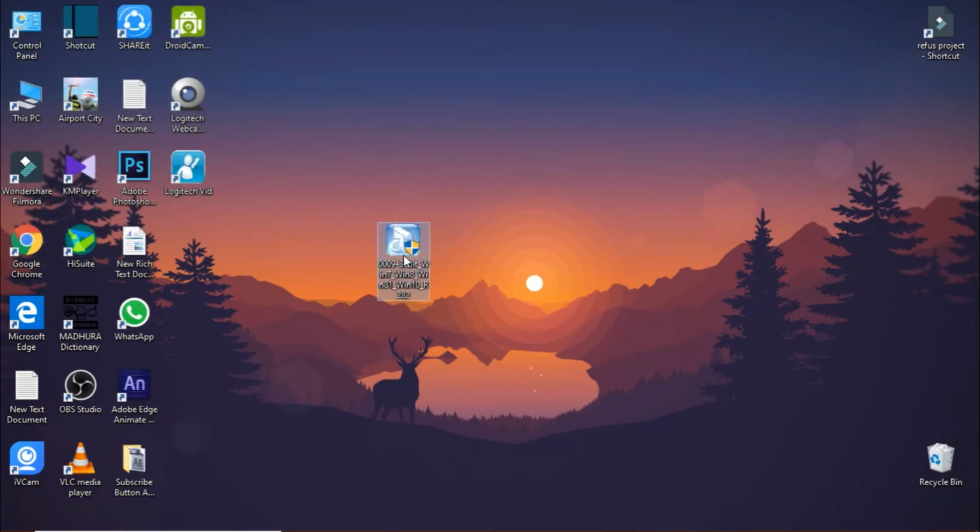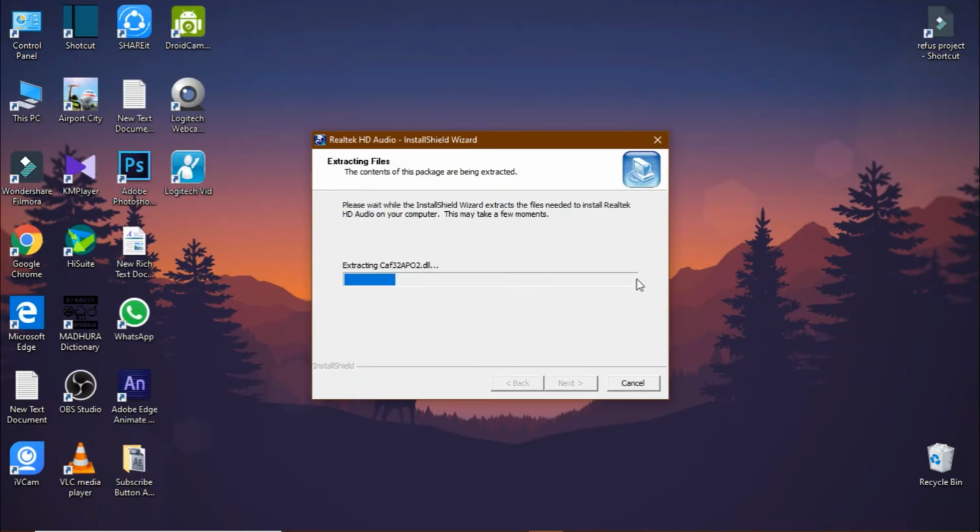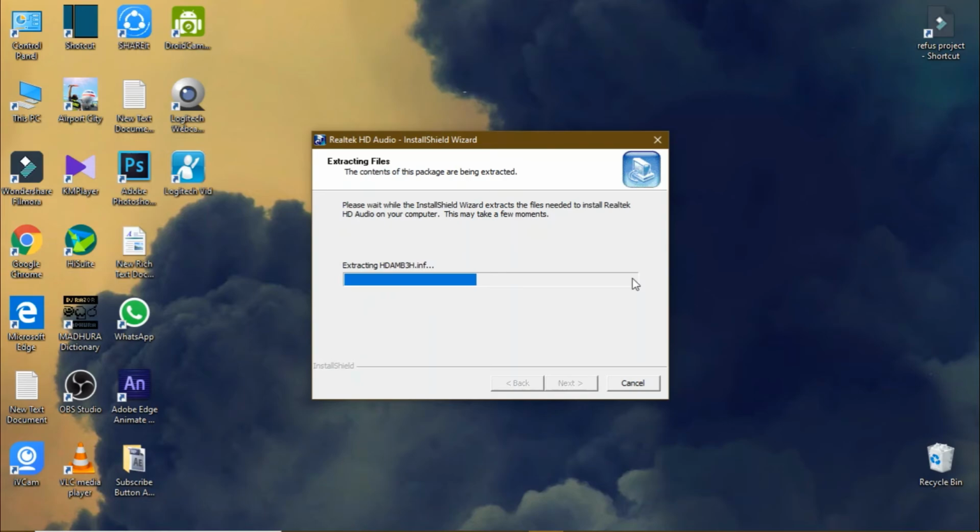After the download process, click the driver setup and run as administrator. Then run it as a normal setup. After the installation, you need to restart your PC. I hope this will definitely work on your computer.